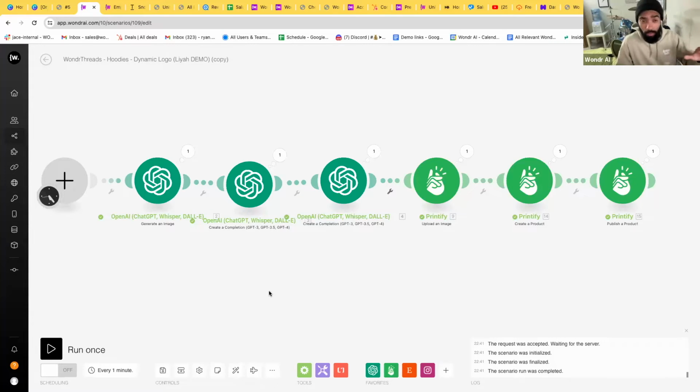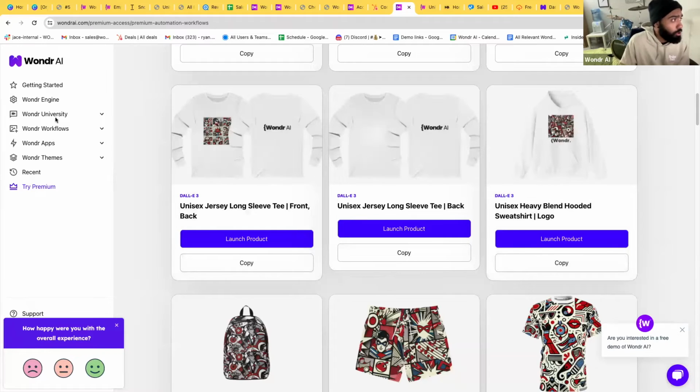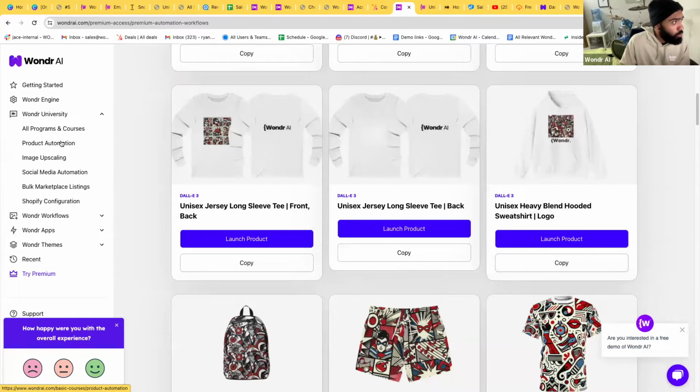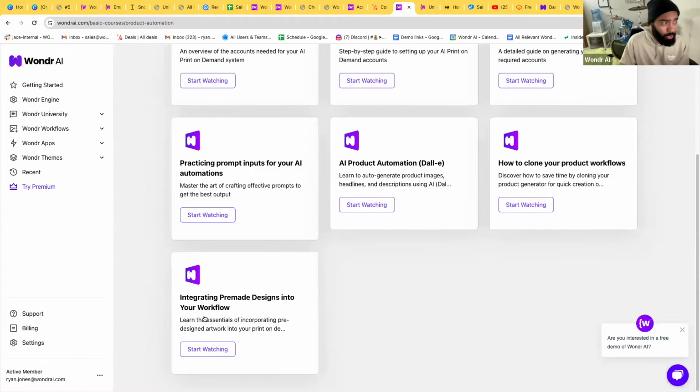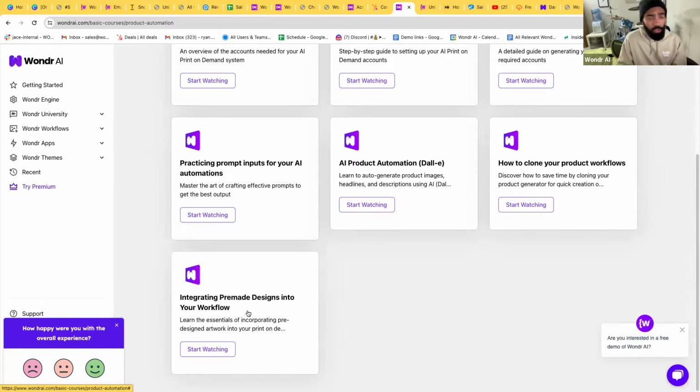Yeah, so this example that I'm showing you is how we would get some AI generated art. But if you already have some designs that you want to incorporate, you can definitely do that. And in our course, we show you step by step how to do that. So this section right here, integrating pre-made designs into your workflows. The same way that the AI created my image, you can just plug in your image that you already have that you want to put on a shirt or whatever it may be, and it'll go through the rest of the process the same way.